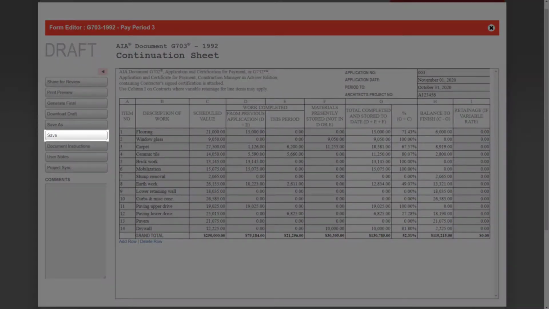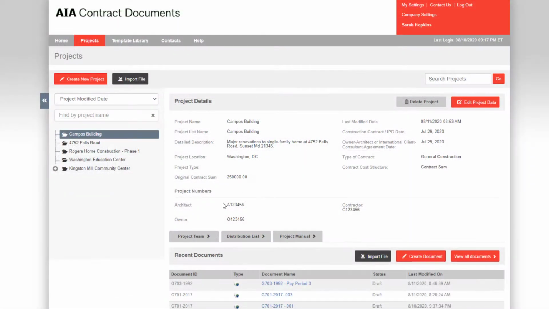Save your document and return to your project in the Projects tab where you can get started on the accompanying G702.